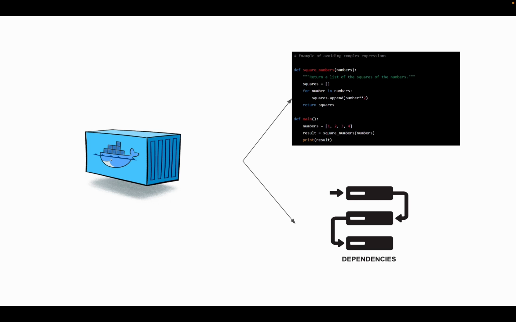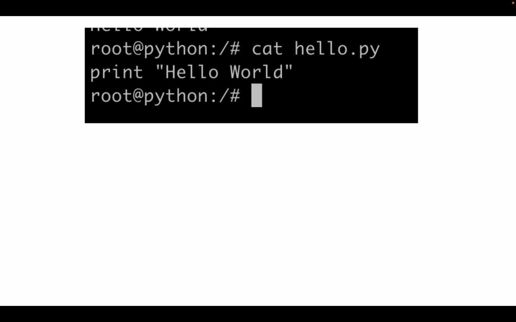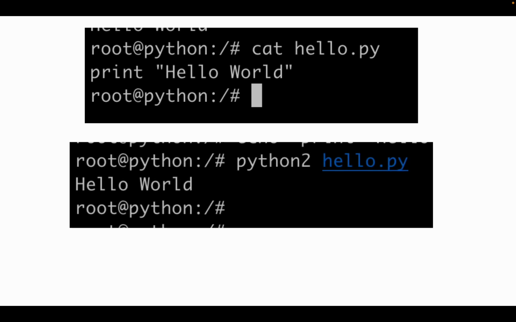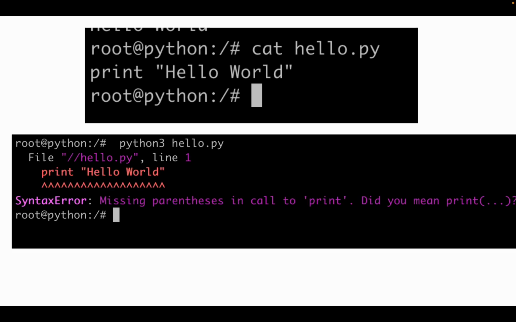Let's consider a simple example. Imagine you have a small Python script. It prints hello world. You initially write and test it using Python 2, and let's run it. It works perfectly. Now, you decide to run the same script using Python 3. Invalid syntax. Wait, what happened? It turns out that Python 2 and Python 3 have some key differences, and code written for one version might not work with the other. This highlights how crucial it is to ensure that your application runs with the right version of its dependencies.